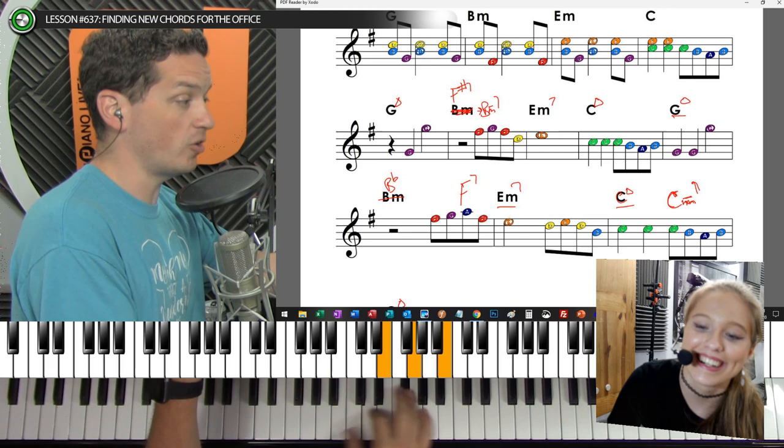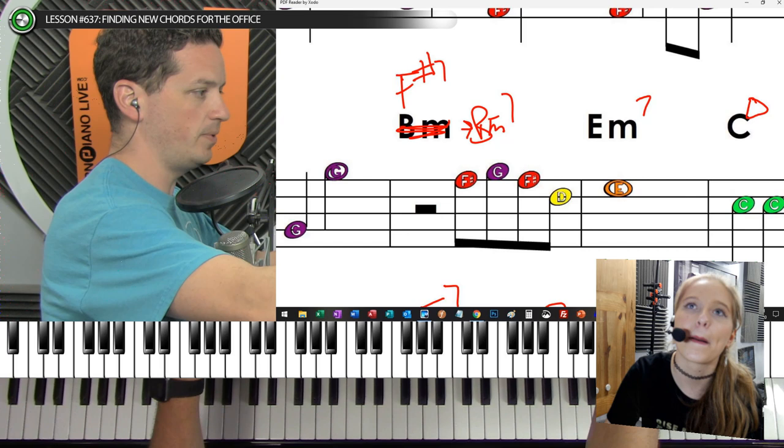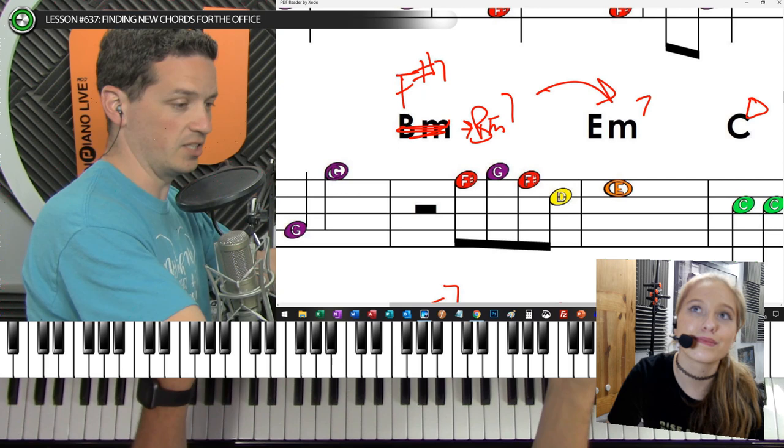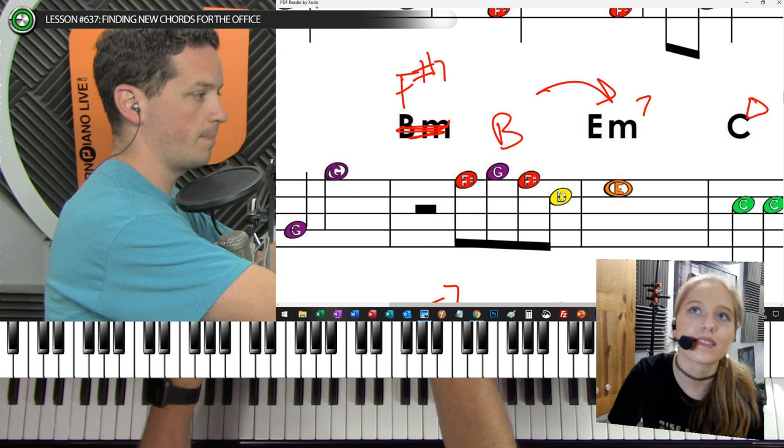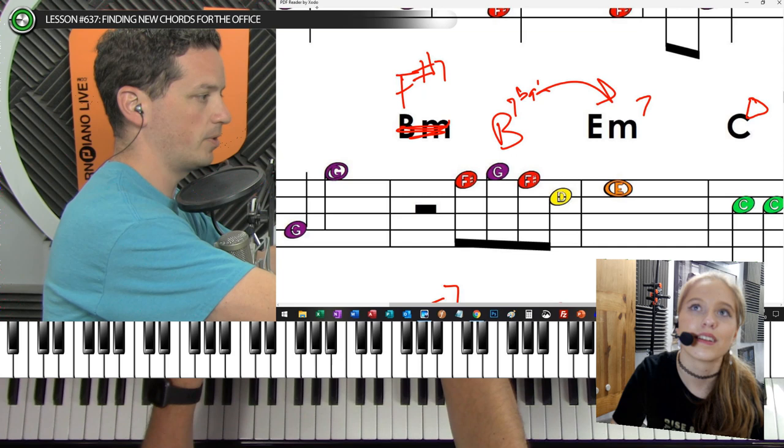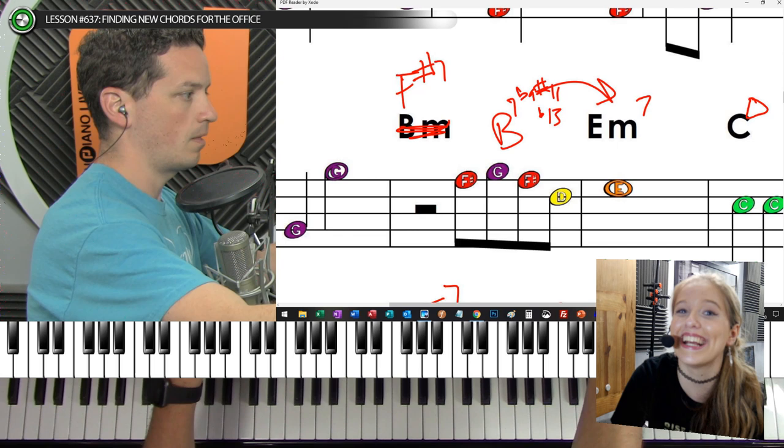So let's do this. This E right here, we're pointing to an E minor chord. That's a diatonic minor chord in the key of G. And so right here, instead of playing a B minor 7, we're going to play a B7 with as many alterations as we possibly can. Like we could put in a flat 9. We could put on a sharp 11. We could put in a flat 13. F sharp minor diminished, whatever that is.